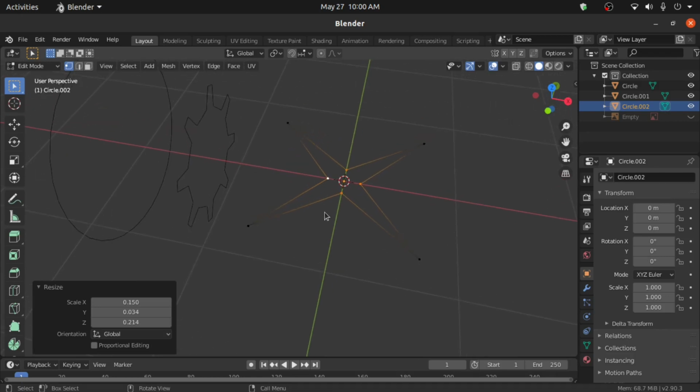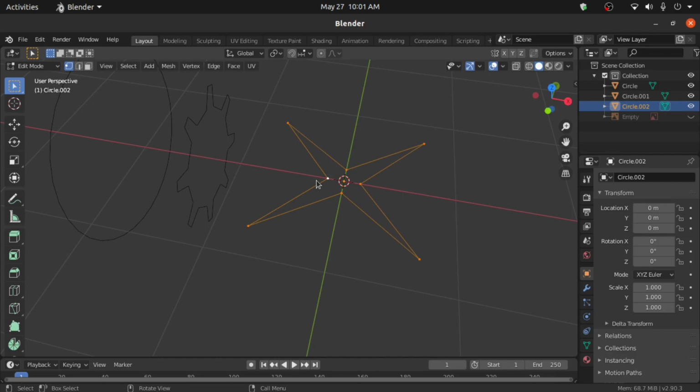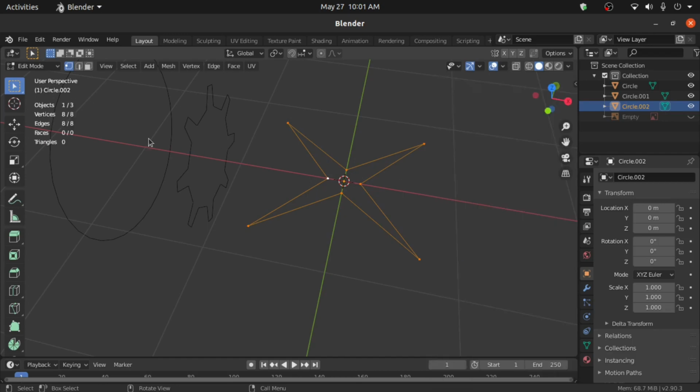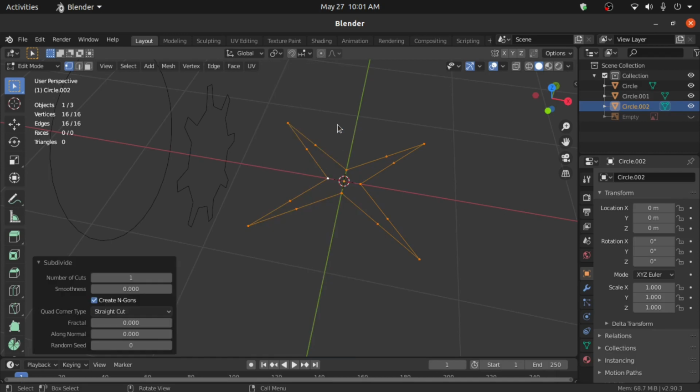So first we have to check its vertex value. Press A to select all the vertices. Now click on this arrow and enable Statistics. You can see here the vertex value is 8. We need 32 vertices. So right click and Subdivide. Increase the number of cuts, and when you set the number of cuts to 3, then you get a vertex value of 32.